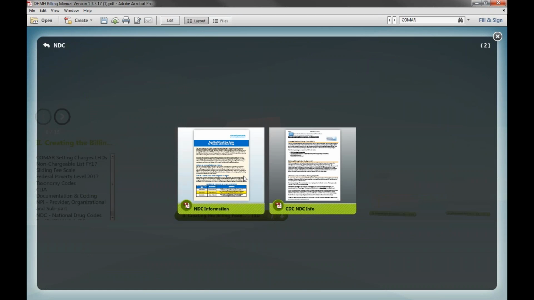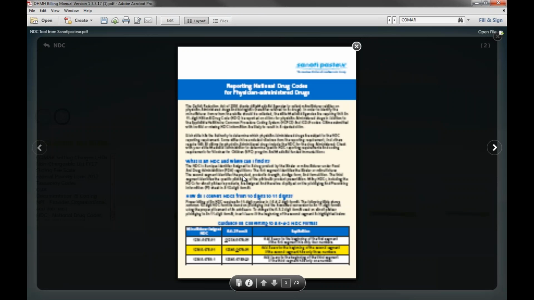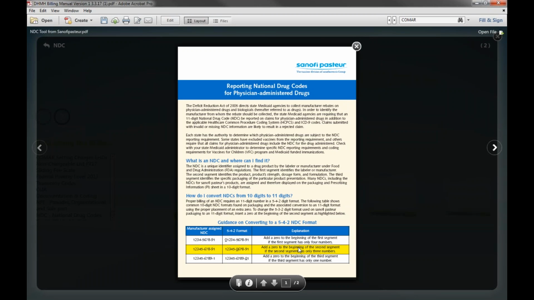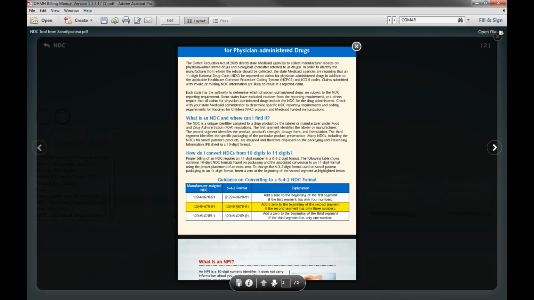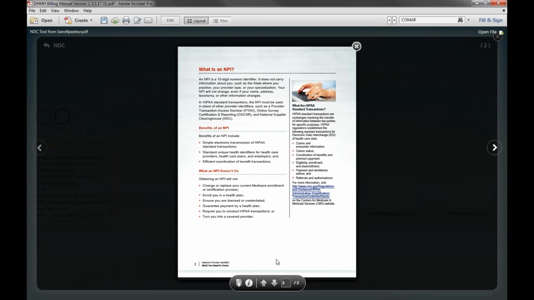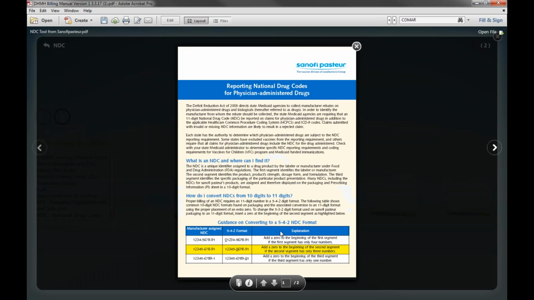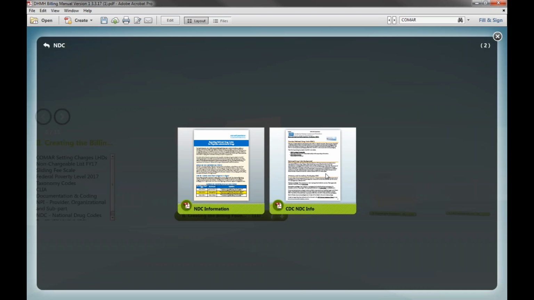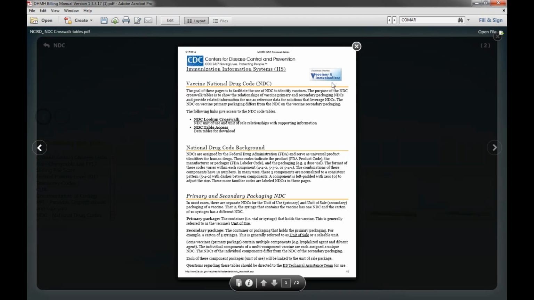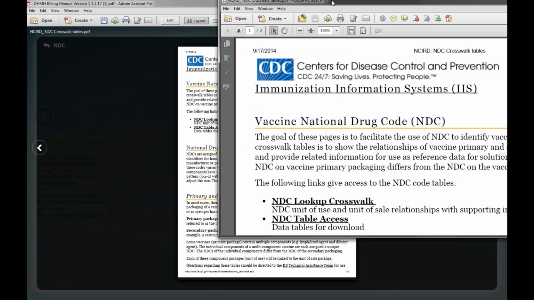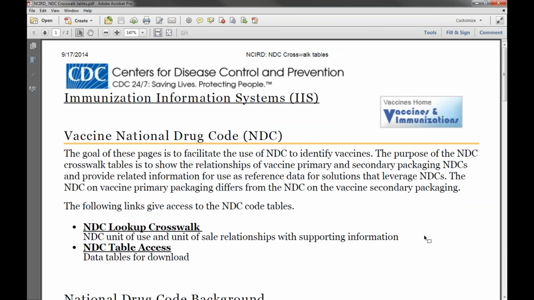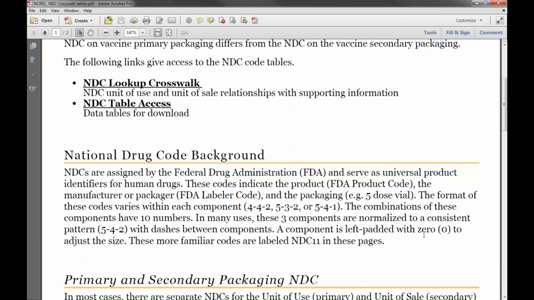The NDC numbers. NDC numbers is what I mentioned earlier that have to go onto the claim in order for you to get paid for your injectables. And when I mention NDC numbers, I also want to emphasize that you also need to make sure the right number of units when you're doing injections. This is where you can look up the NDC numbers for vaccines.